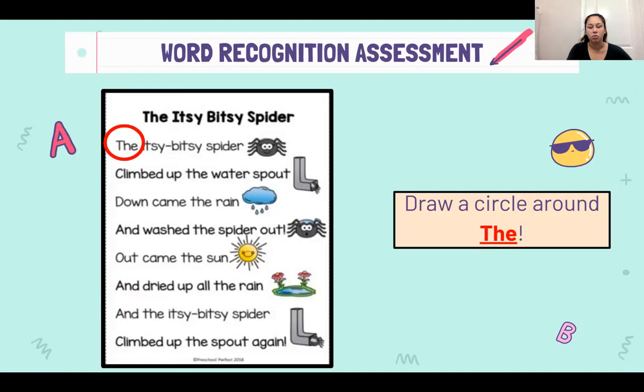So anyways, my word recognition assessment using the intensive word practice approach would look like this. It's going to be the Itsy Bitsy Spider, and we'll begin the small group discussion with this picture, but also a video of the Itsy Bitsy Spider song for them to relate. And then at the end of the day, the last slide that they're going to see is going to be this, and this is going to be my assessment.